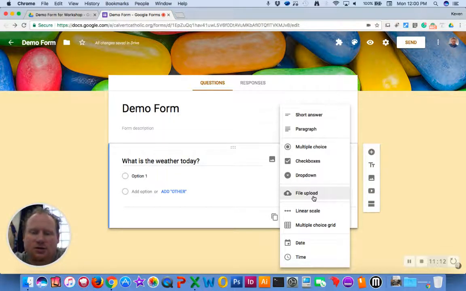File upload is going to allow the students to upload a file, be it a picture or a document, or from Google Drive. Linear scale is your Likert scale type question, where, on a scale of 1 to 5, how do you feel about this? Multiple choice grid is similar, but instead of just one line, you have vertical and horizontal, and you can choose from a grid instead.